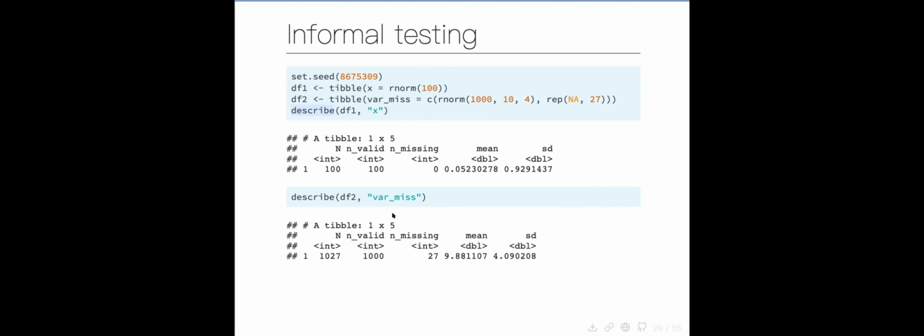Describe df2 var miss, 1,027 total observations, 1,000 valid, 27 missing, mean of 9.88, I was expecting 10, standard deviation of 4.09, I was expecting 4, and obviously those are not going to be exactly the same because we are randomly sampling from those distributions. They're not exact. Okay, so this is informal testing. We're just sort of playing around with our function to make sure it's working as we would expect it to work, and it is, so we're good. Right?